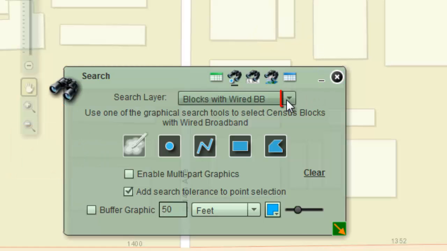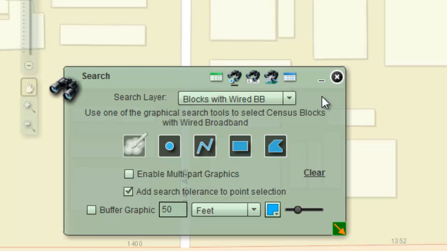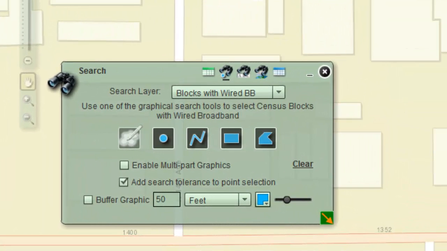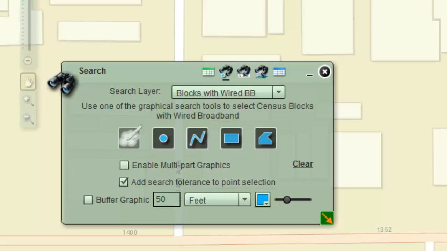Click on the down arrow to display the list of map layers that you can select to perform a search. The first layer is the Census Blocks with Wired Broadband Service. It is highlighted in yellow and is your default search layer. Notice, there is a white border around all the graphical search tools. This means none are activated at the moment.